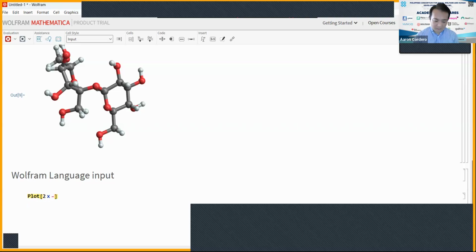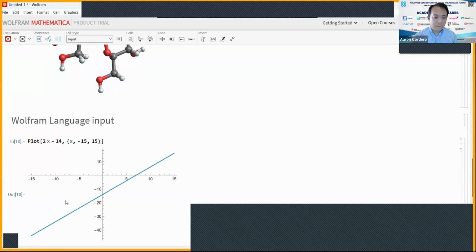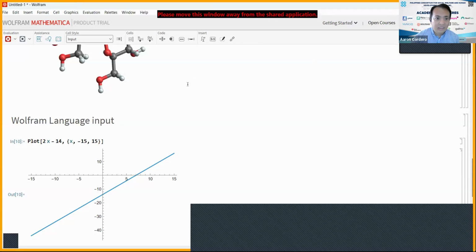2x minus 14, comma, curly braces, x, and you do curly braces and bracket. See how it works. So it does the plot for you. So there's a lot of functions for Wolfram Mathematica.